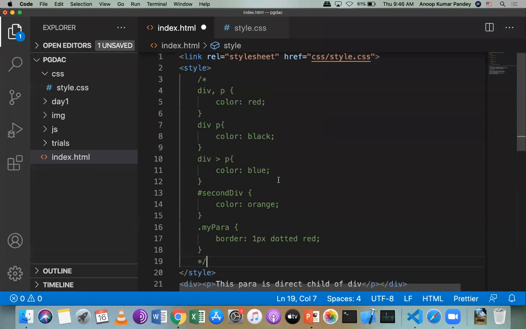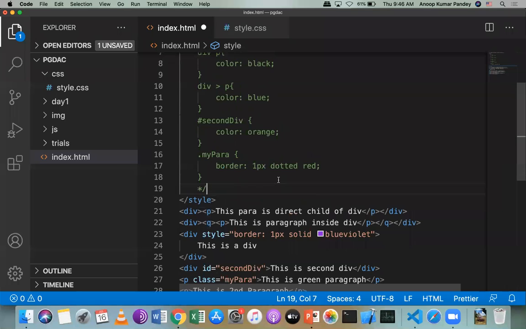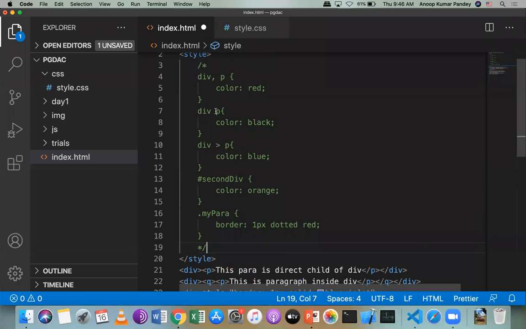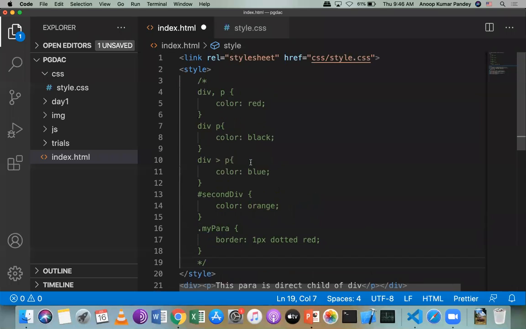Okay, so in case of descendant of div, we use a space, div space paragraph, and if we only want to apply to direct child, then we'll use div greater than p. So for comment we use this. Next, so next is using div plus p.